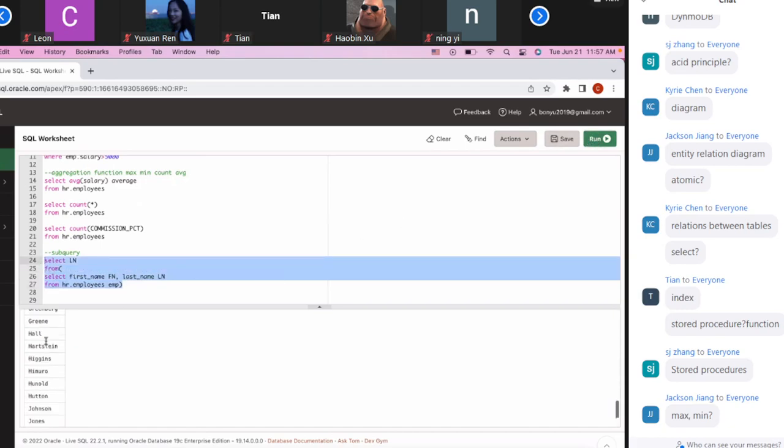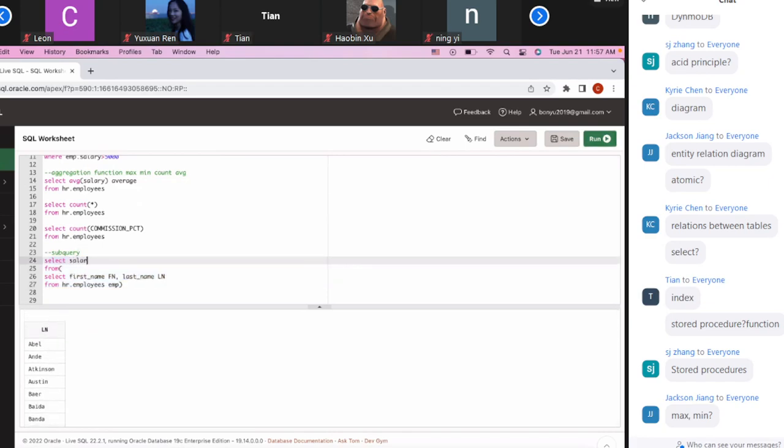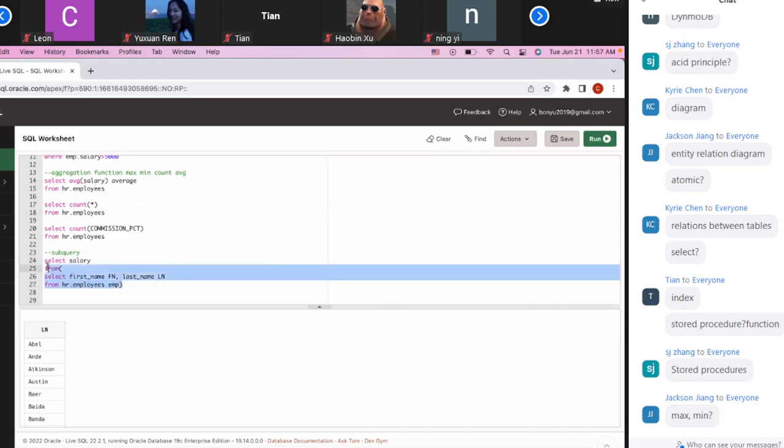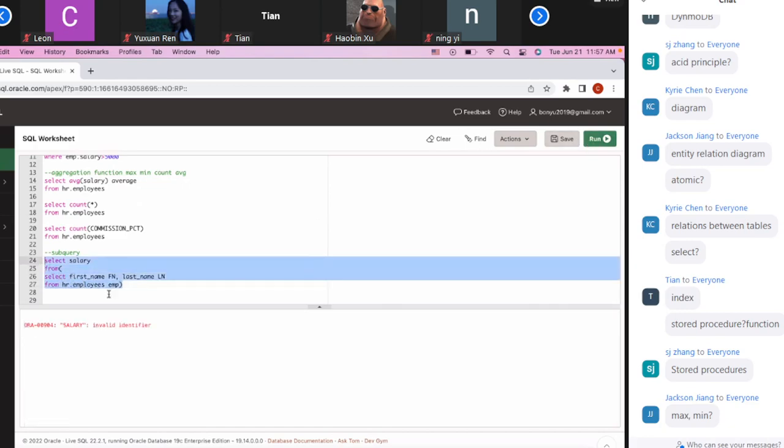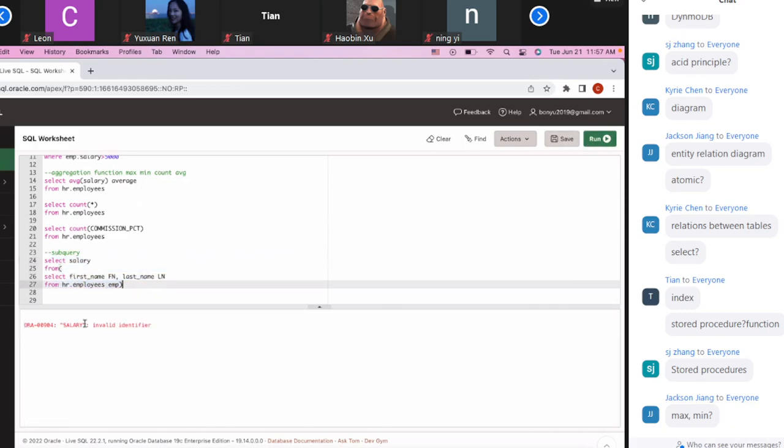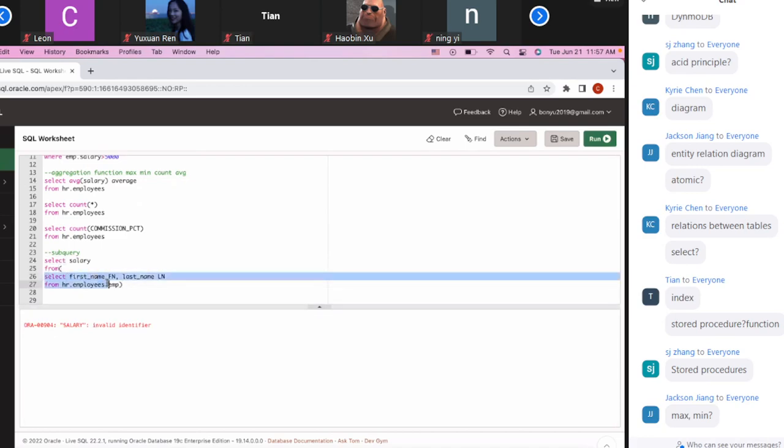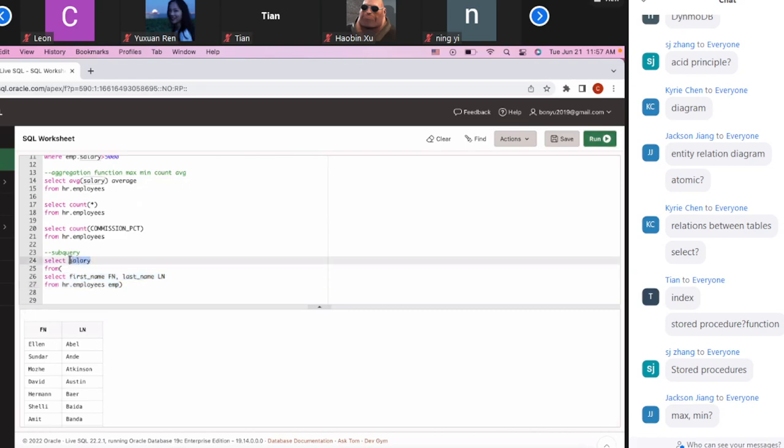You see, if you want to select the salary, you cannot do that, because the result set gives an invalid identifier. This subquery returns a result set that only contains the fn and ln columns. So if we select other columns from this result set, it will not allow you to do that.